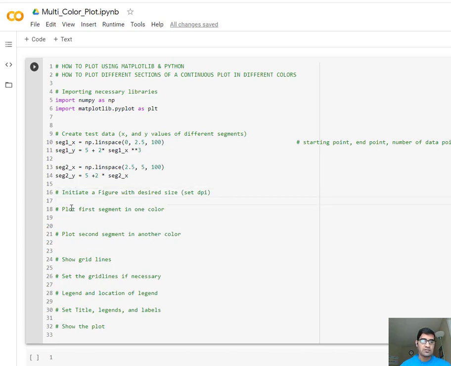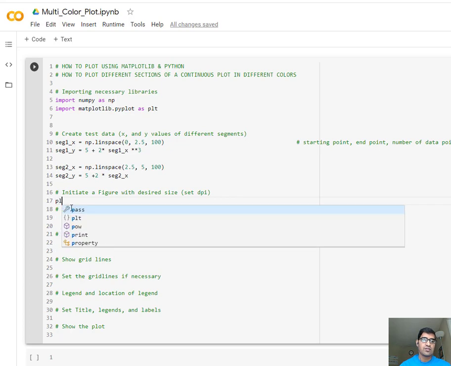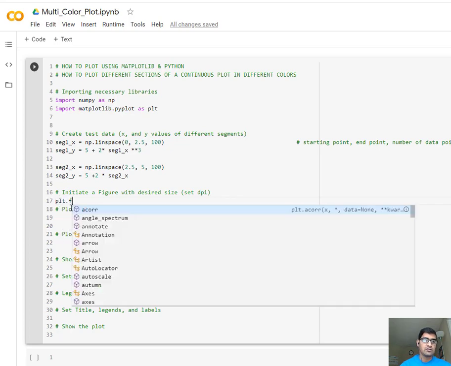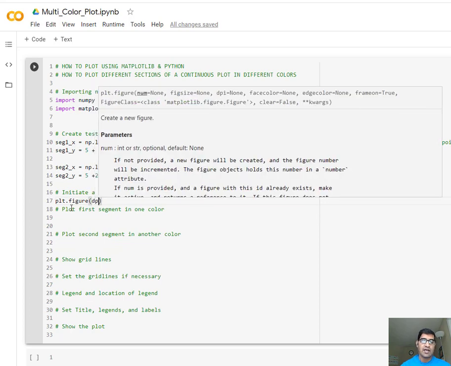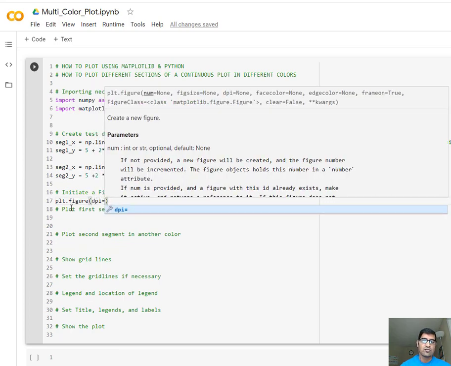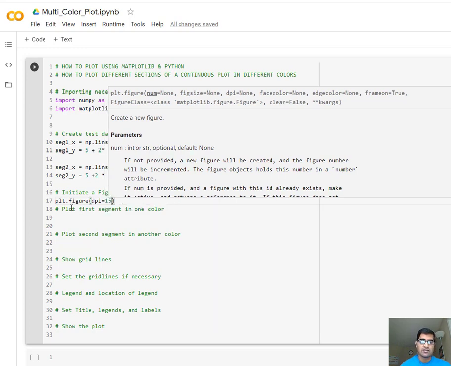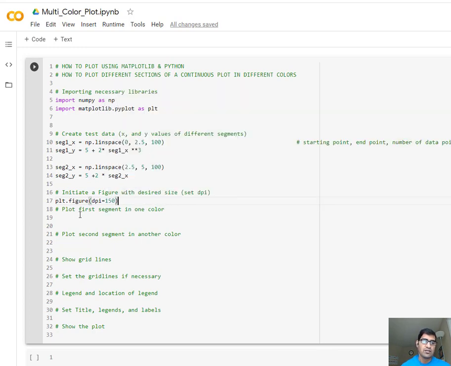Once this is done, you can initialize the figure. So how to initialize? You have to use plt.figure, and you can set the DPI here. DPI is how much space you want to take for the plot. I will set, for example, 150. You can set as much as you want.